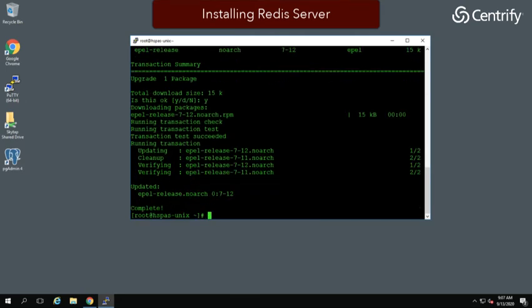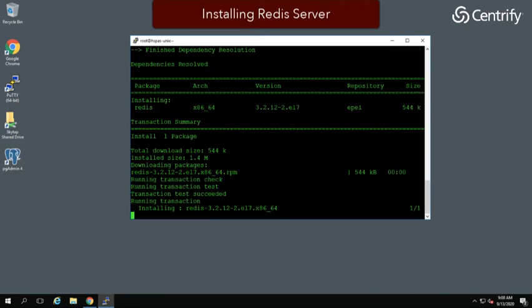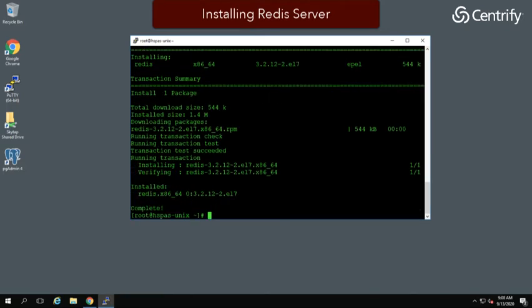So now we can install Redis. We'll go ahead and type in yum install redis. I'm going to put a -y on the end, so that I'm not prompted to accept the installation. Now as you can see, Redis has been installed.